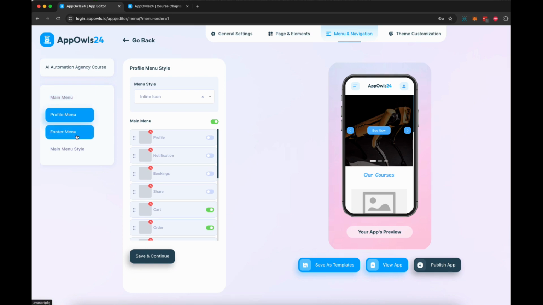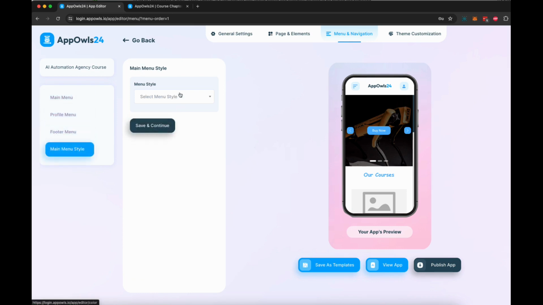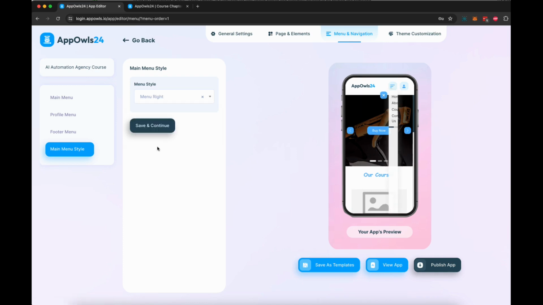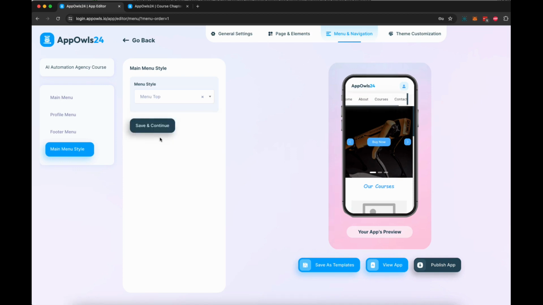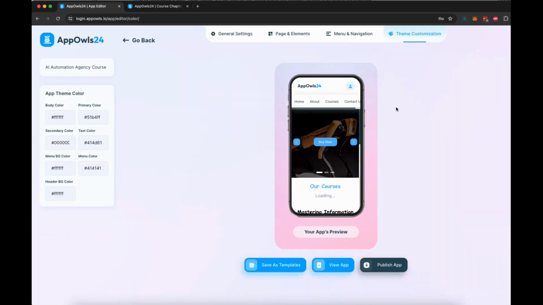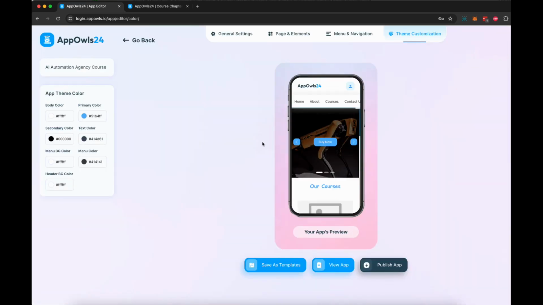Of course, you can change profile menu, you can change footer menu, you can change the main menu style to be whatever you want. If you want to do it like this, if you want to have over here, if you want to just keep it as default. I prefer menu top to be nicer looking ones. And once you're done, you can of course also customize the theme, the entire app in one go, based on the colors, the theme, the font, the look and feel of your app.